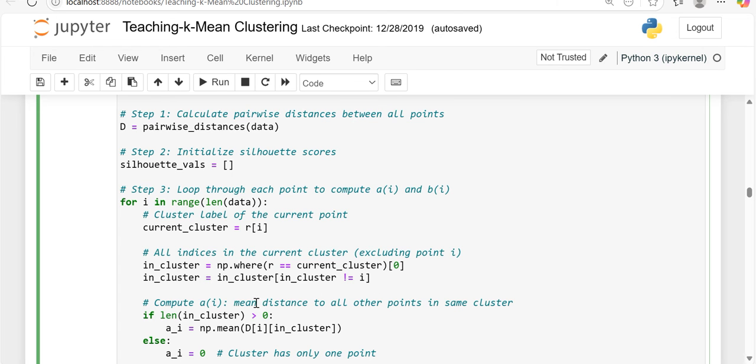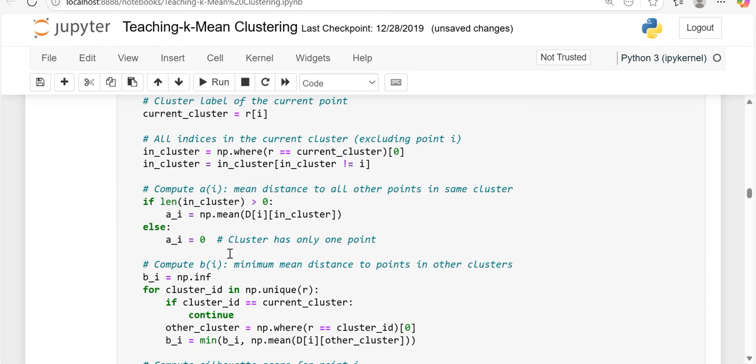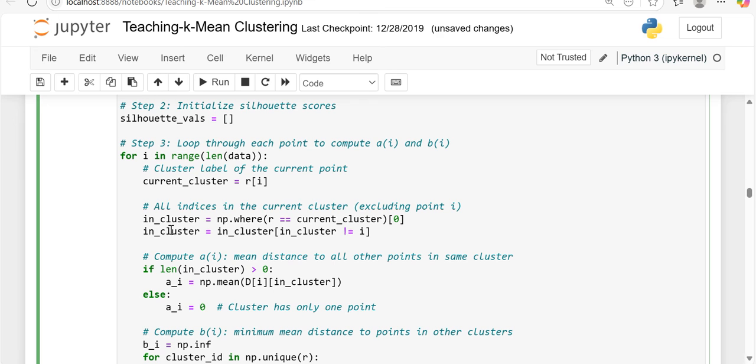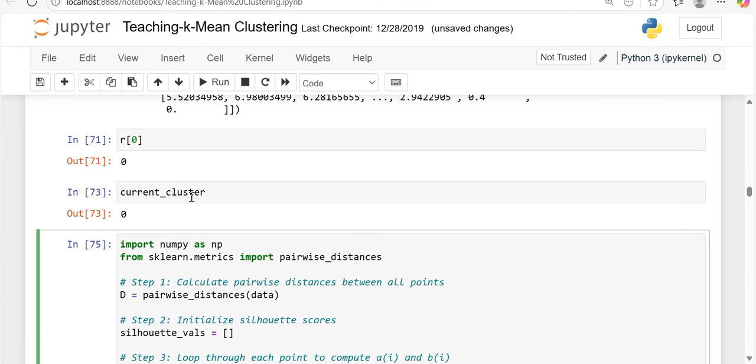So that's why, if I run this, let me show you. If you run this and let's see this in the cluster, let me show what will happen here. Let me print in cluster here.